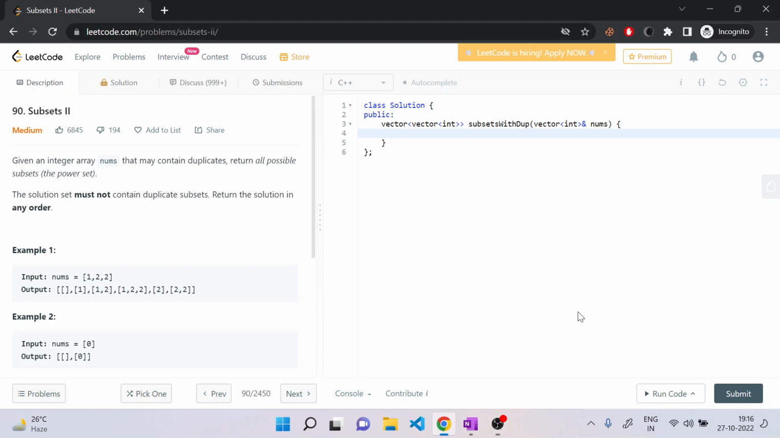Okay, hi everyone. Today we're going to solve the problem LeetCode 90, Subsets II. It's a medium problem and it's a very famous, popular problem. Let's see. We are given an integer array nums that may contain duplicates. Okay, there can be some duplicate elements in the integer array nums.